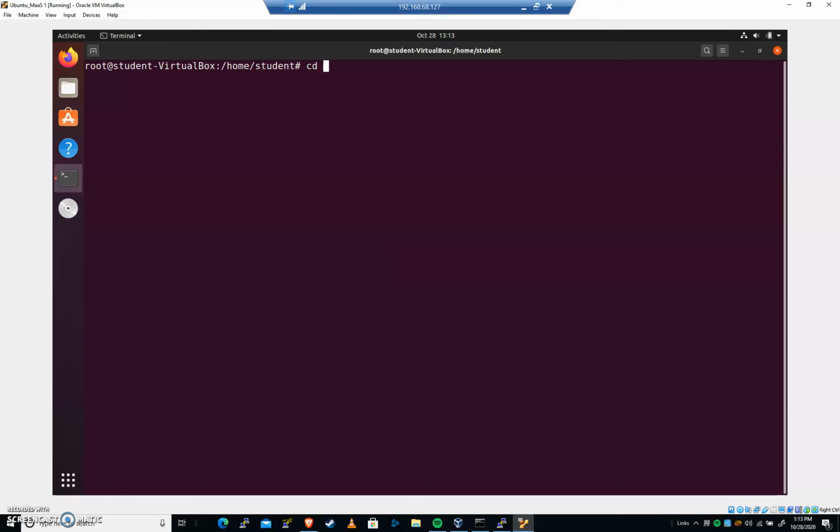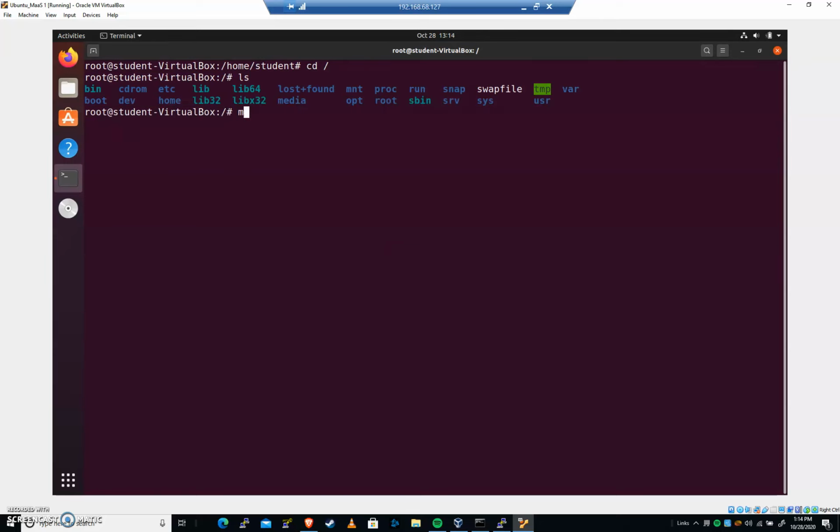So let's go to cd / down at the very beginning. And I'm going to go ahead and do mkdir drive_2. We'll just create an empty folder. And I'll just chmod -R 777 drive_2. And so we're now going to use the mount command.